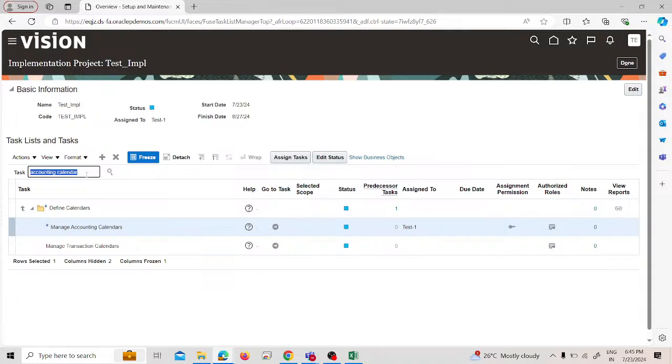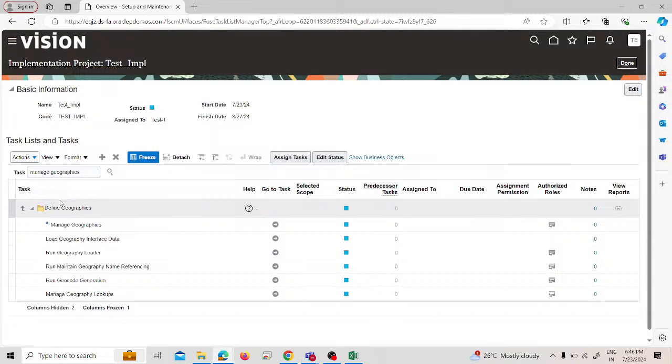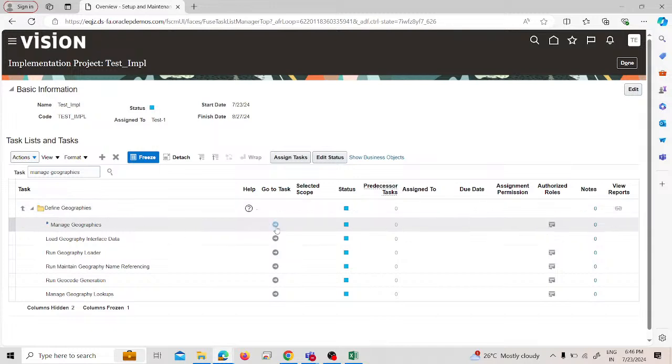What do we mean by manage geographies? Manage geography means your location, where your enterprise is located and from where you will operate. We will check what manage geographies is here. When you click on manage geographies, again the task list path is so long that we cannot go through it. Just search for manage geographies, select it and click on go to task.